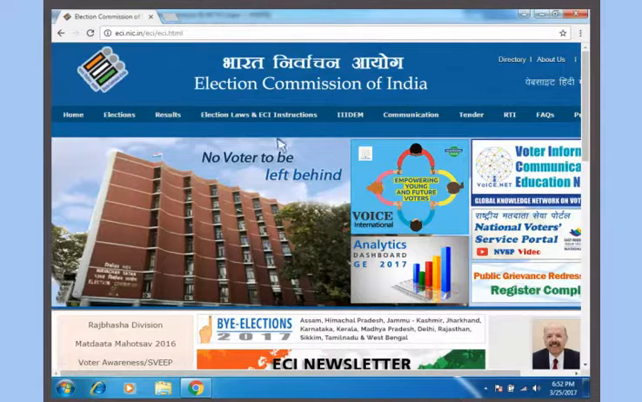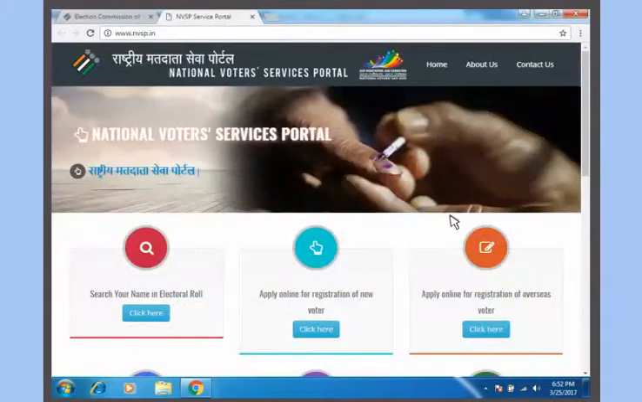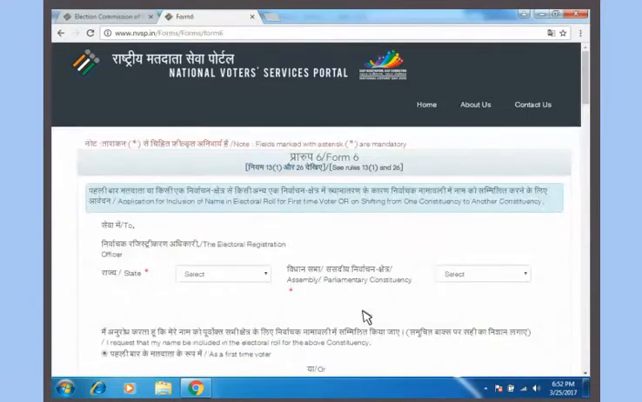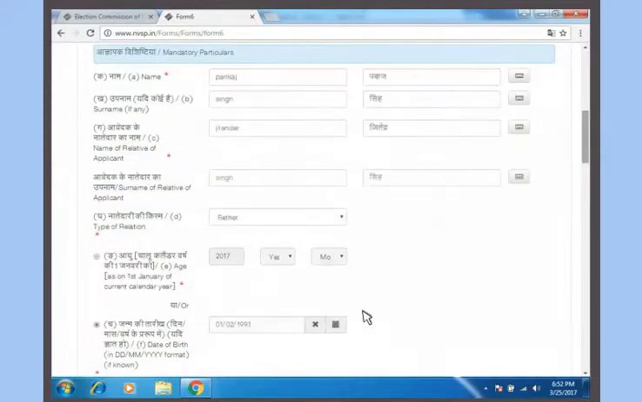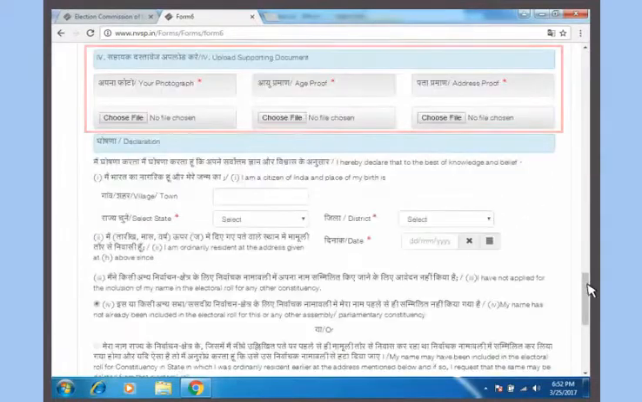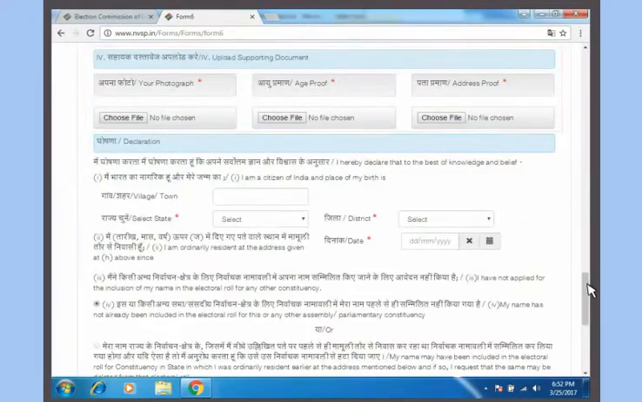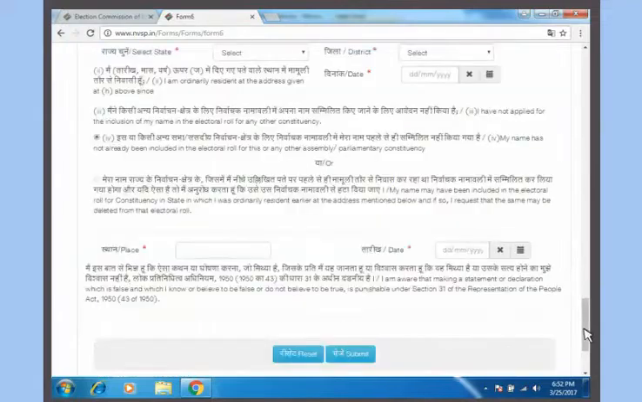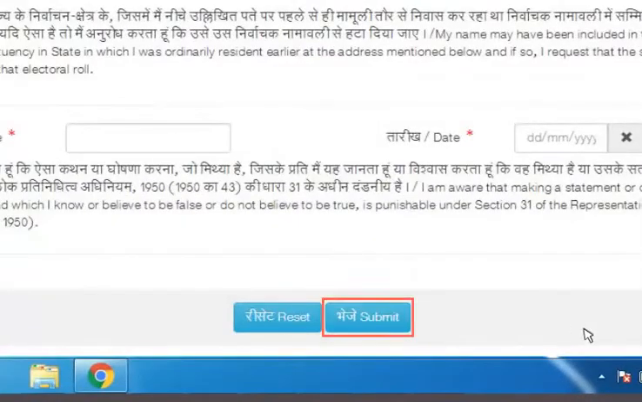Step 2. Then click on National Voter Services Portal. Step 3. After that, click on Apply Online for registration of new voter. Step 4. Enter details and upload the required documents. Step 5. Then, finally, click on Submit.